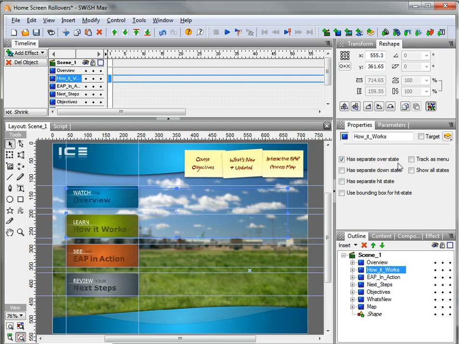Well, at least in my example, what I want to happen here is basically nothing until the person rolls over the button, and once they roll over the button, then I want it to change the way it looks, and I want it to play a sound, and when they click a button, I want it to do something as well. So to have all that functionality, you have to have that as a separate over state. So I've done that for each of these buttons.